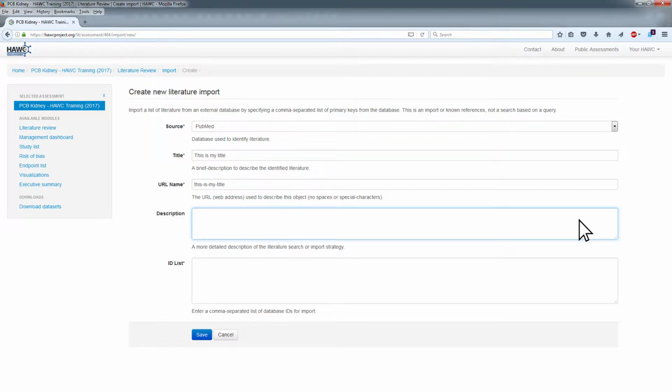Description is an optional field where you can enter a more detailed description of the literature search or import strategy. In the ID list field, enter a comma-separated list of database IDs for import. For Pubmed, list Pubmed IDs or PMIDs. For HERO, list HERO IDs. Click Save to perform the import.